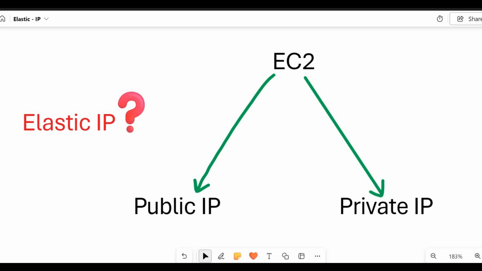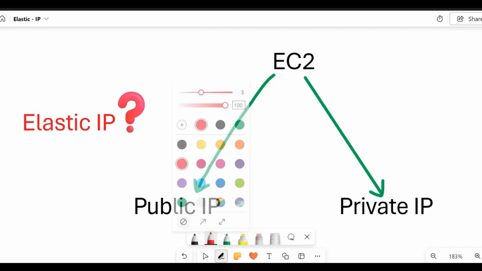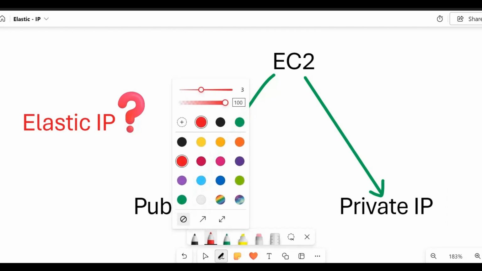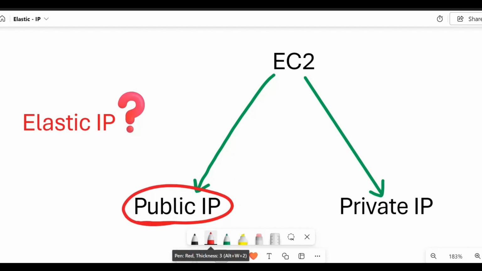In this video we will discuss the Elastic IP service of AWS, and before going into further details we will discuss why we actually need Elastic IP. For every EC2 instance in AWS we get two IP addresses, one public and another private. The public IP address is the address that is linked with your application, and your application runs with the help of your public IP address.